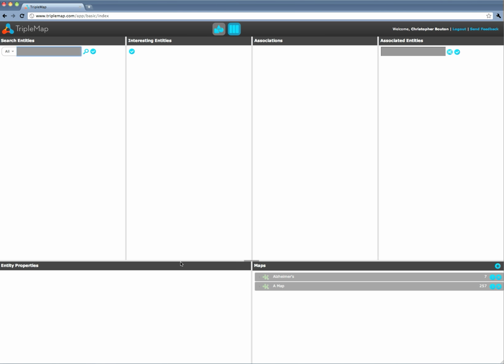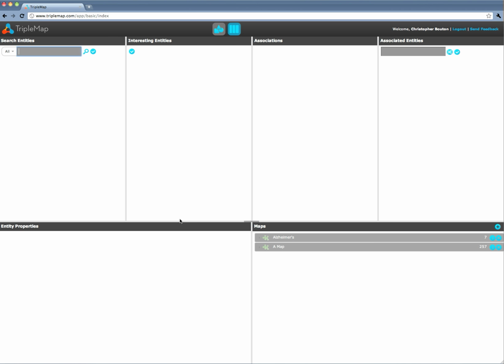So the default view in Triple Map is the Maps view, but there's also a second button here at the top of the screen called the column view. So I can click on it, and for those folks who'd prefer to work in a text-based search environment as opposed to a graphical search environment, we've built this column view. And so at the top you'll see 4 columns: search entities, interesting entities, associations, and associated entities. And using these 4 columns, you can create a workflow that's much like the Maps view.